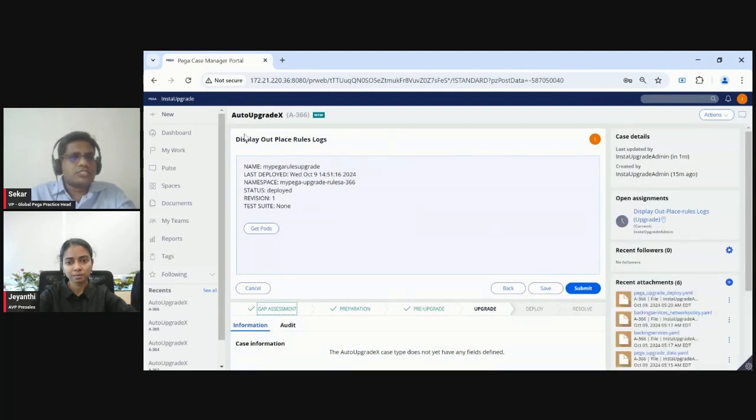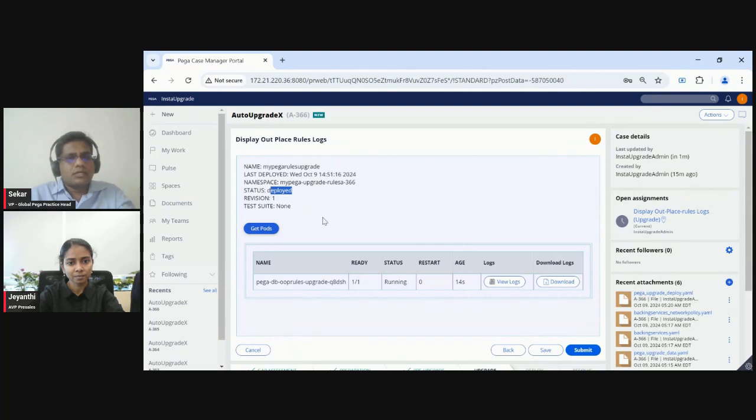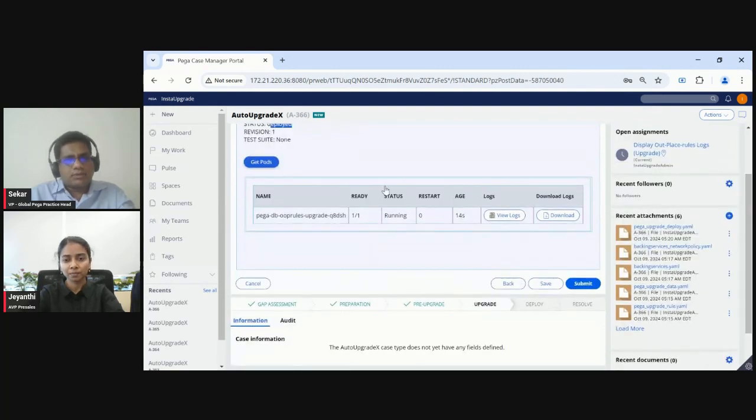So here you can see my Pega rules upgrade, and it got deployed, right? Now the good part is, we can go and get the pod status also here. When I click here on pod, you can see the pod is running, right? Yes, the pod is running.